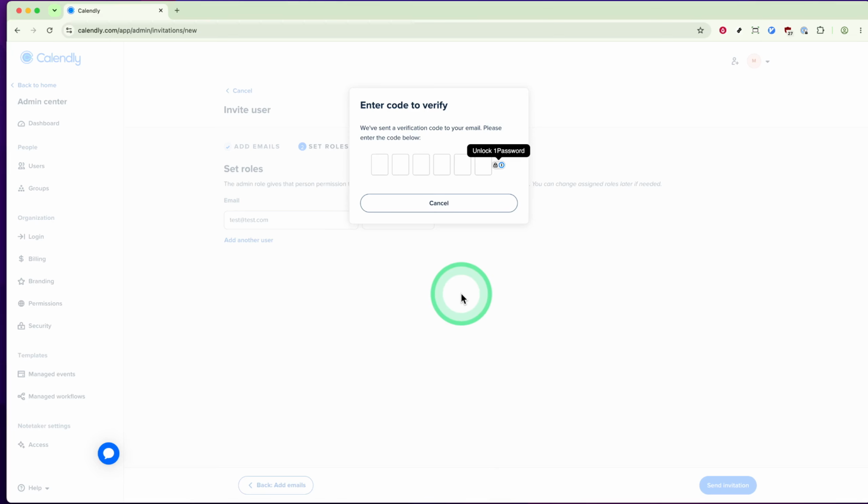And that's it. You've just learned how to add someone on Calendly, from logging in to sending out team invitations. This process is a quick way to enhance collaboration and simplify scheduling for you and your team.